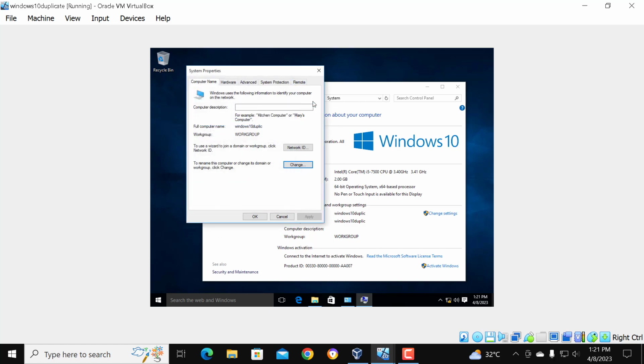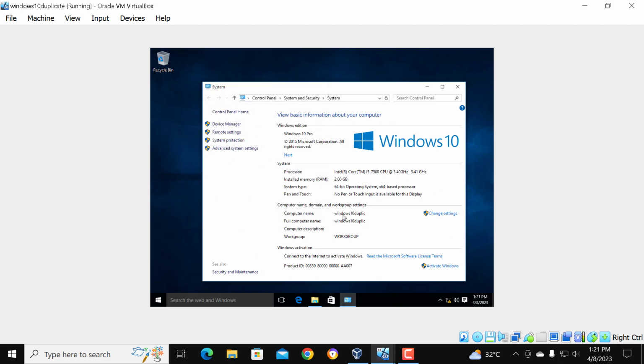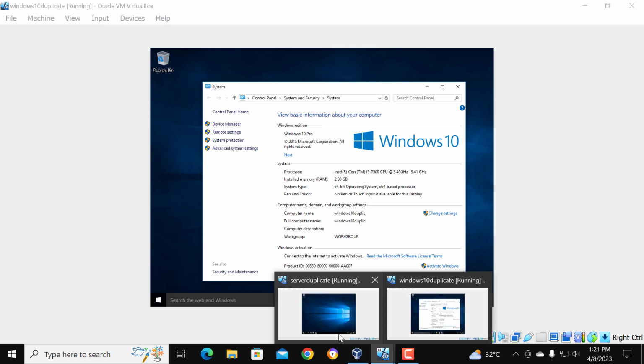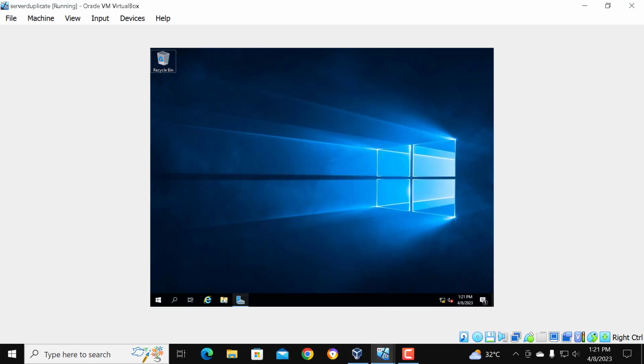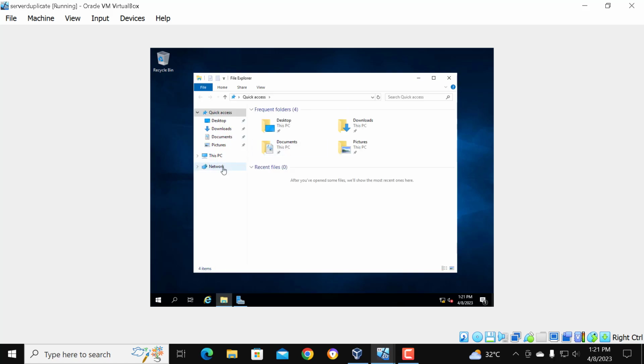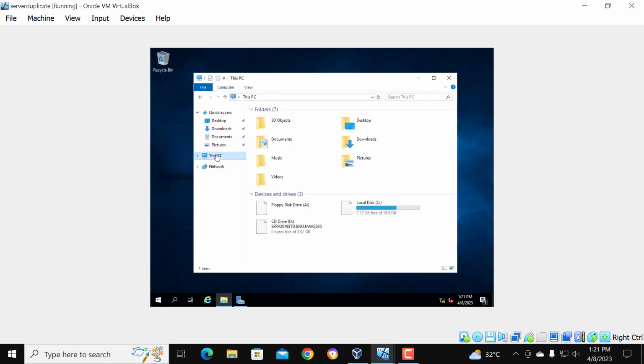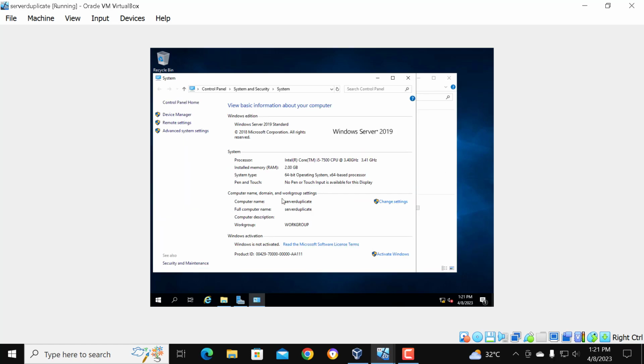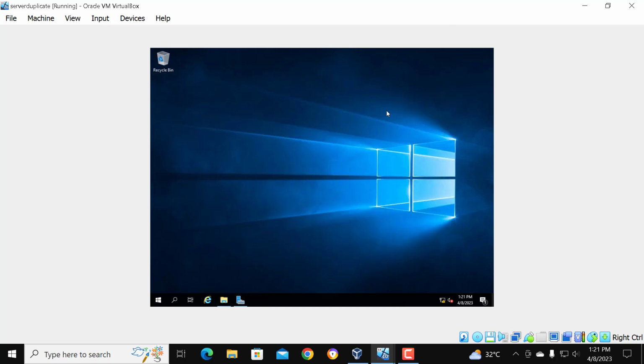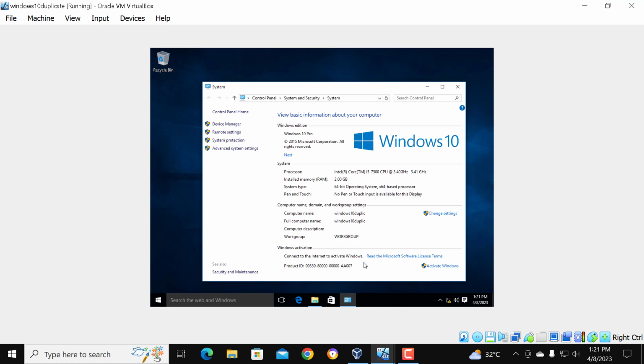You could close this. You don't have to change it essentially right now, but if you go to computer name, you're going to see here Windows 10 duplicate, and we can actually go over to our server machine, click on the folder. Alright, we're going to go over to this PC, click on properties. Right, so there you go, server duplicate. Right, so that's essentially going to show us that our client machine is connected to our server.